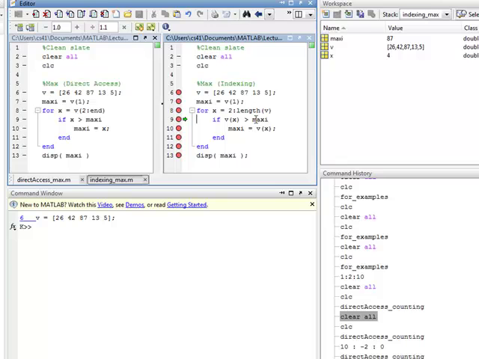So 13 is not greater than 87. So therefore we'll skip line 10, 11, all the way down here to line 12. We'll go back up to the top of the loop. x equals 5. So v indexed at 5 is the value 5, and that is not greater than 87. So we'll skip down to the end once again. And now we're finished with our loop, and so now we will display the value of maxi, which is 87.